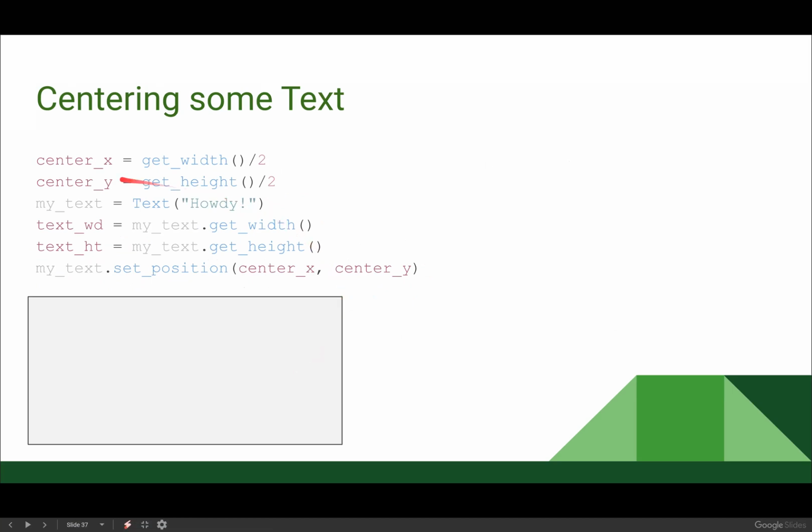Because if I just say my center X is get width and get height, I have my center of my text, and then my text is howdy still, my width and height, and then I set my position to center X, center Y. Since I use the bottom left corner for my text, the bottom left corner of my text is going to be centered on screen, right? So what could I do with these variables to make it so that my center of my text is centered on screen?